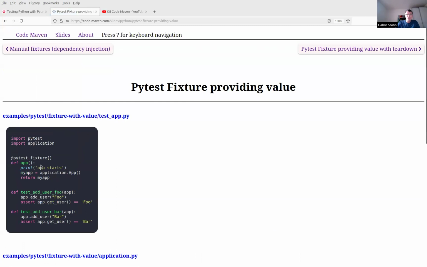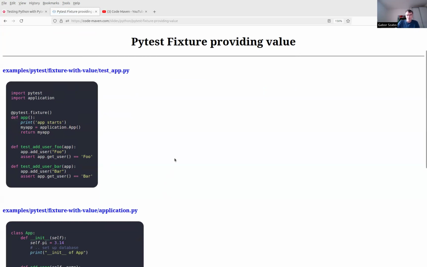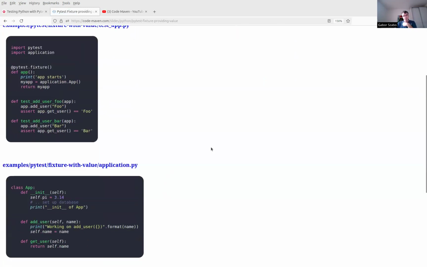So here we have a fixture that sets up some application and then returns that application. For now it returns, because we are more familiar with the return statement. And here is the application, it doesn't really matter what it is. In the test, we say that we are depending on this app fixture. So we provide the name of the function, and then inside we can use the app object, which is this one.